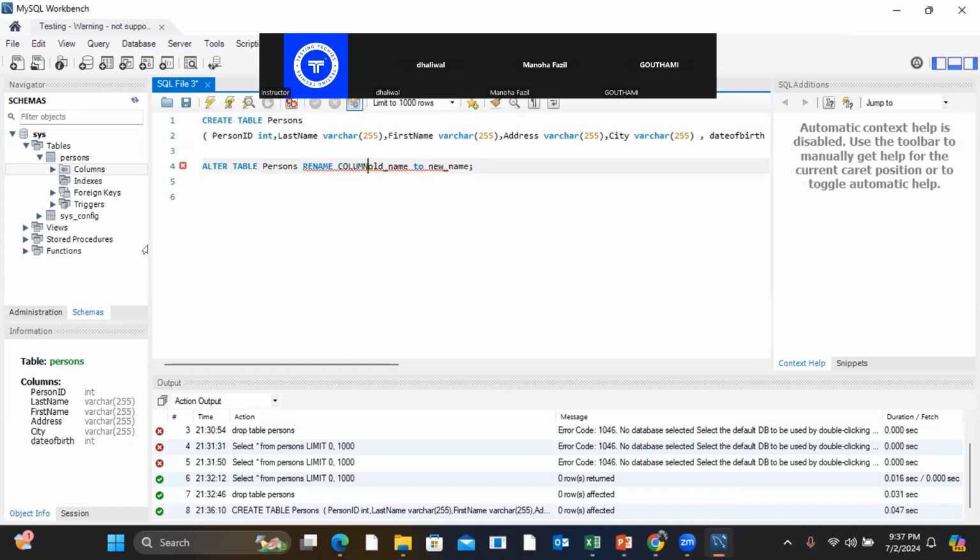Column. Full name is last name. I'll change it to, let's say, surname. Why is this name column not coming?